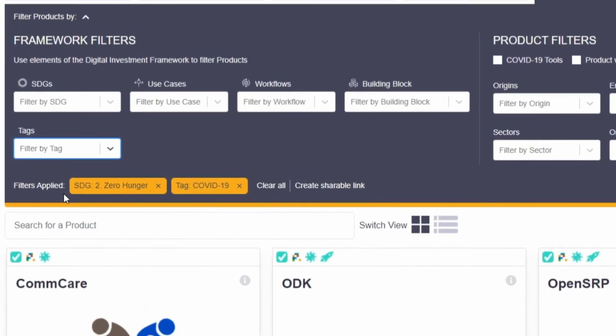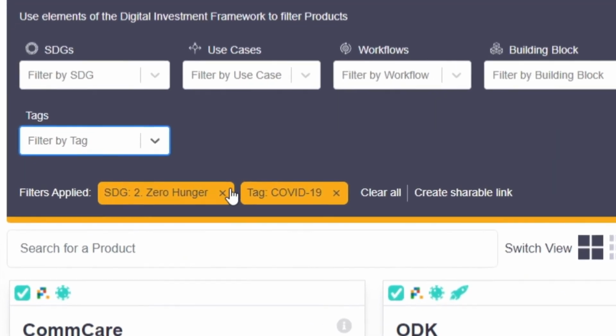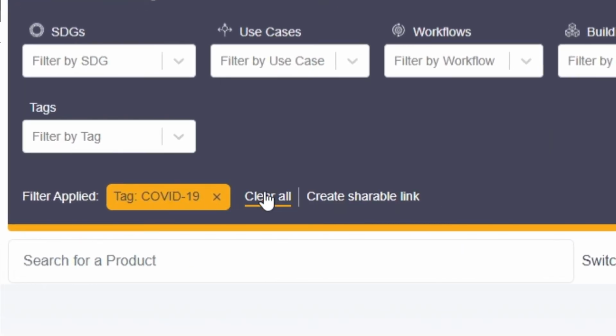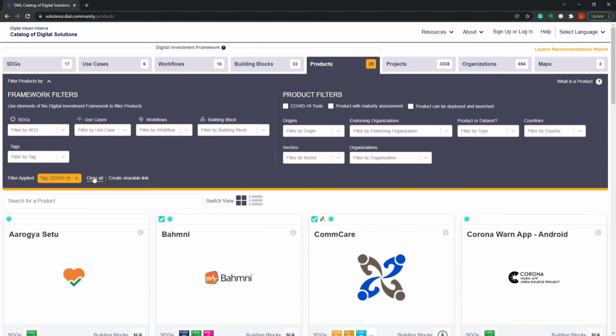At the bottom of the filter section, the user will also see a list of all the filters that have been set. You can also easily remove any filters you don't need. All of the tabs have a unique set of filters to make it easy for you to find what you're looking for.